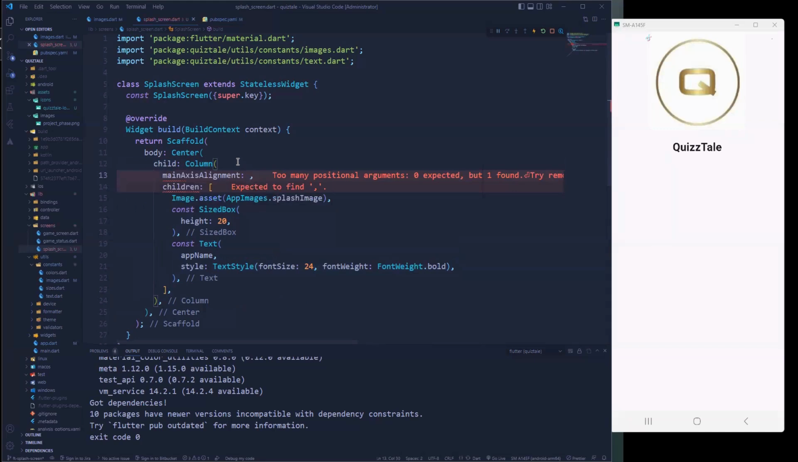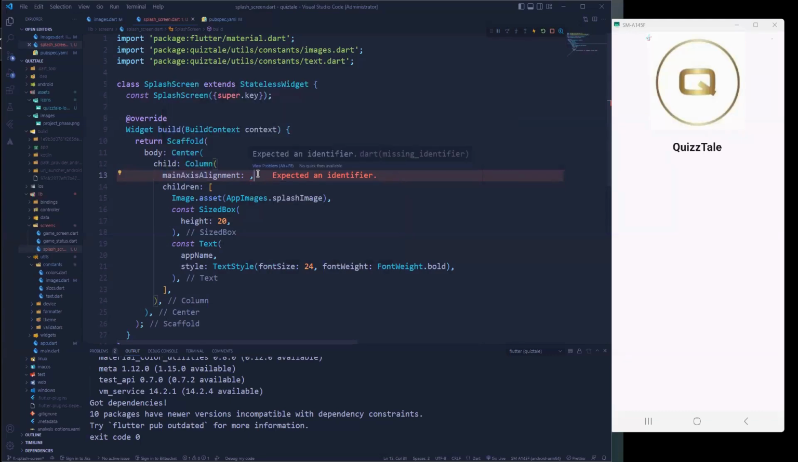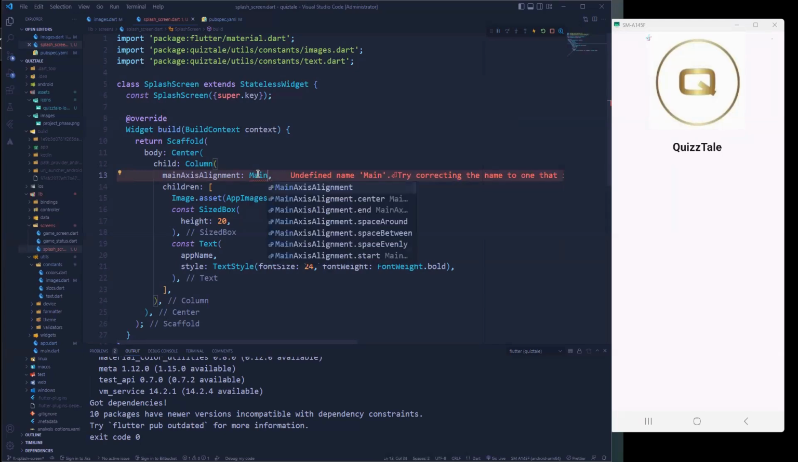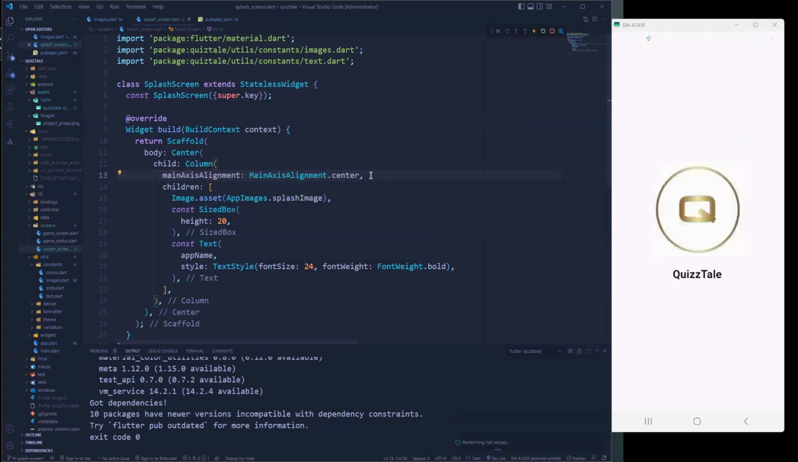First of all, let me show you. I don't know if you have used some of these things. One thing about the column is we have the main axis alignment, right? Which basically creates a vertical array of children. It also has what we call a cross axis. So the main axis. Let me show you. Main axis, let's say dot center, right? And then that gives us, in the column, it now places the items in the center.